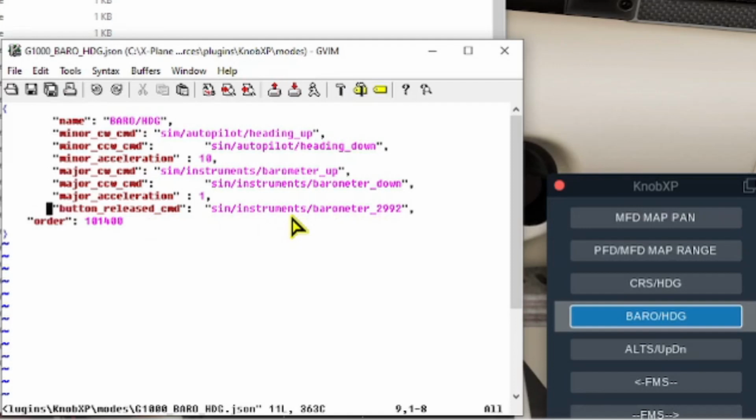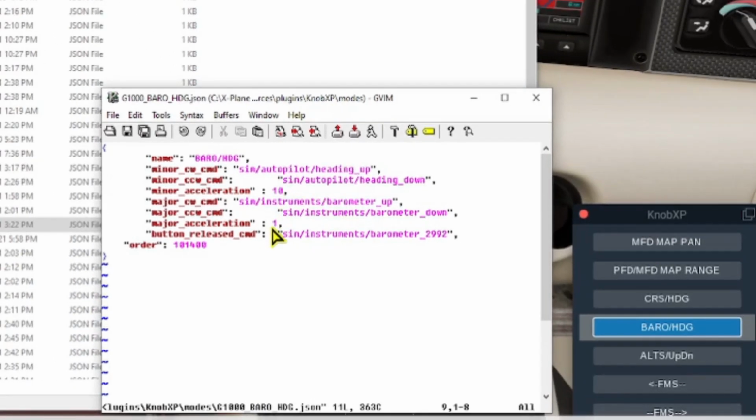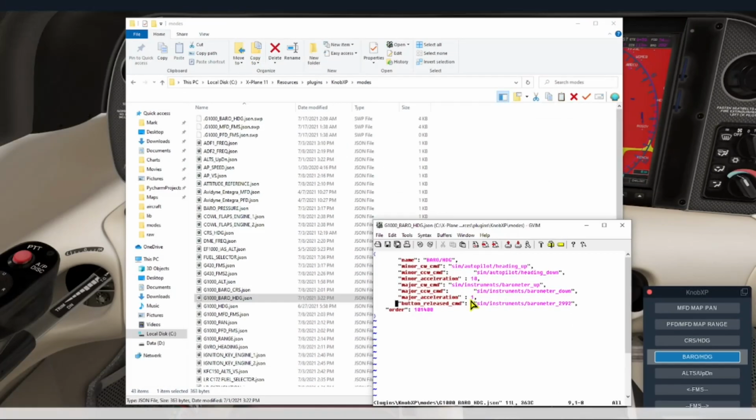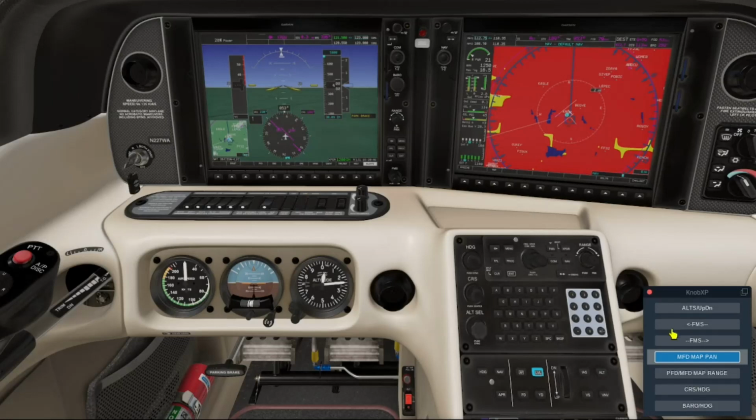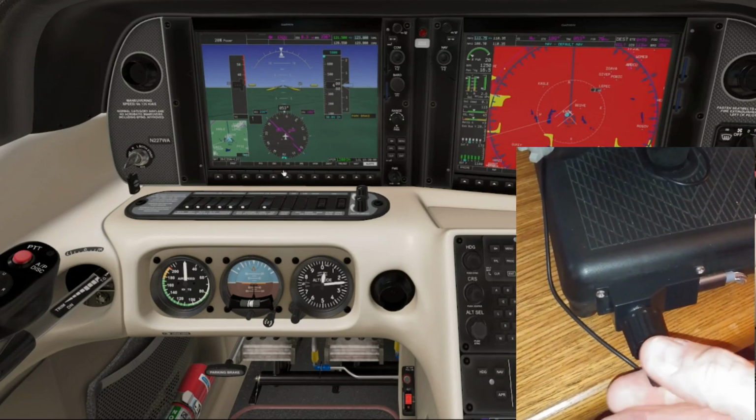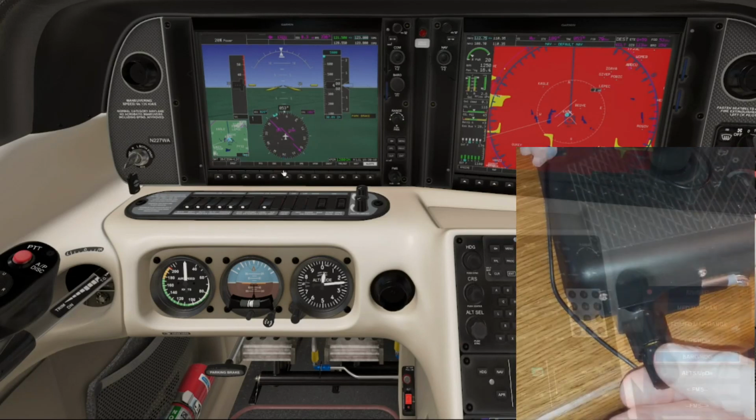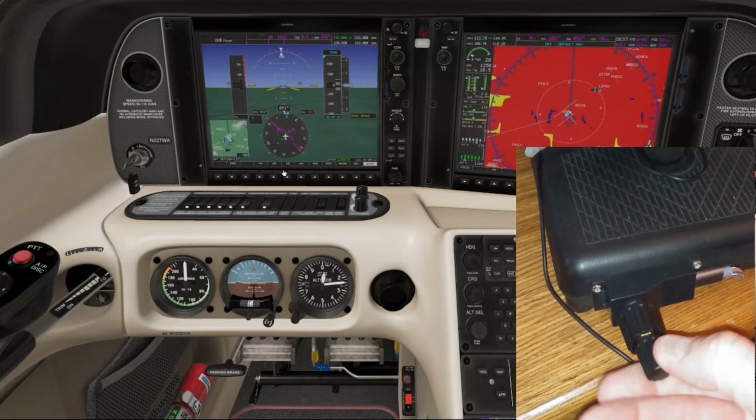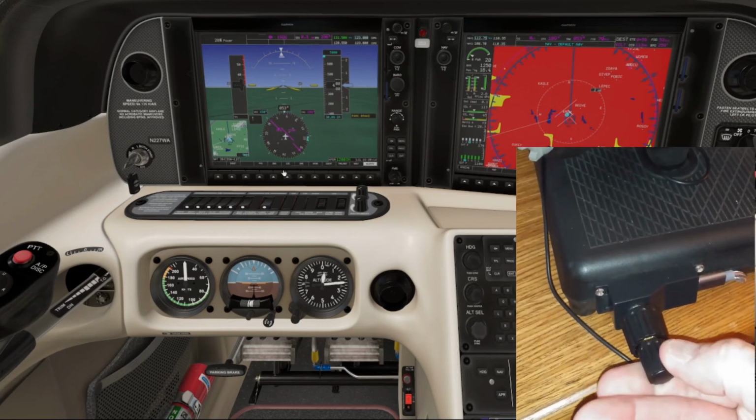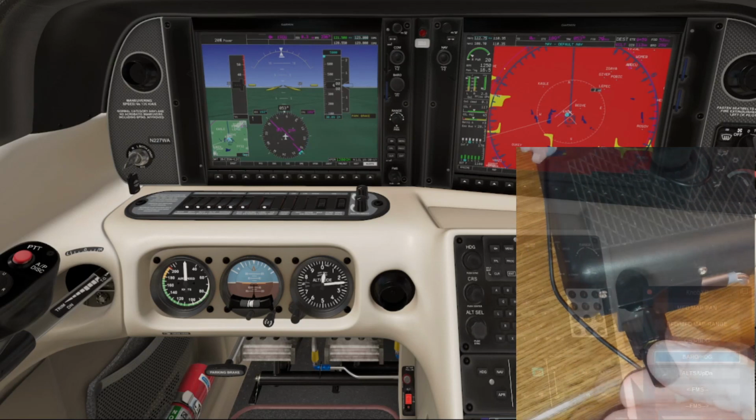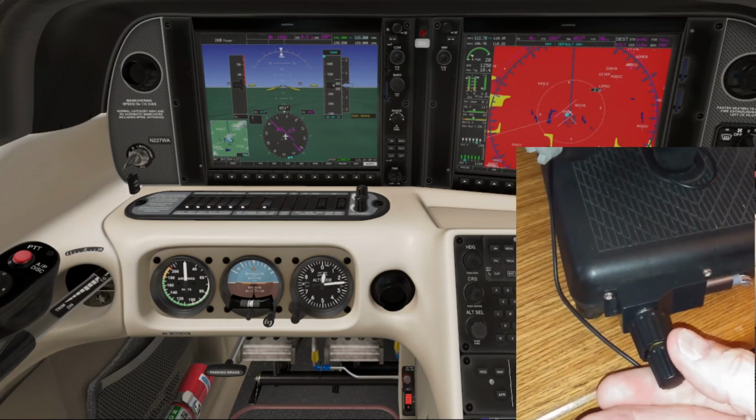These acceleration lines having values 10 and 1 are easier to describe by example. Notice that minor acceleration is set to 10. That means when you turn the small knob quickly, it will advance 10 times its normal amount. This makes the heading bug move more quickly when you're wanting to move it a long distance, like to the opposite side of the compass card. I've found that 10 and 30 are the most useful values for acceleration.